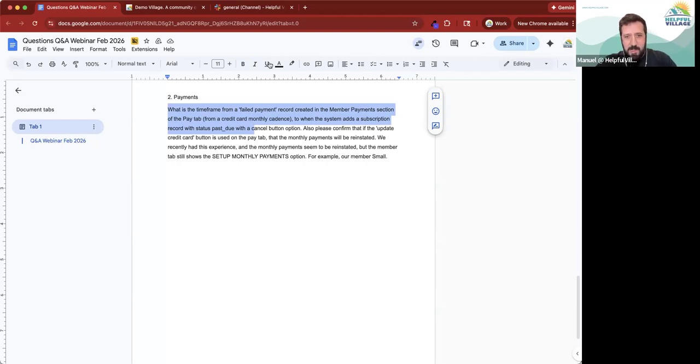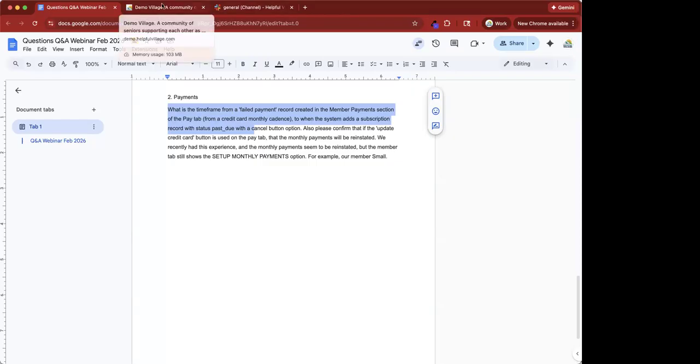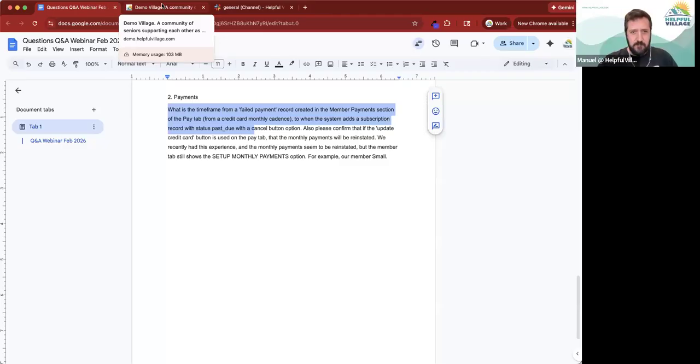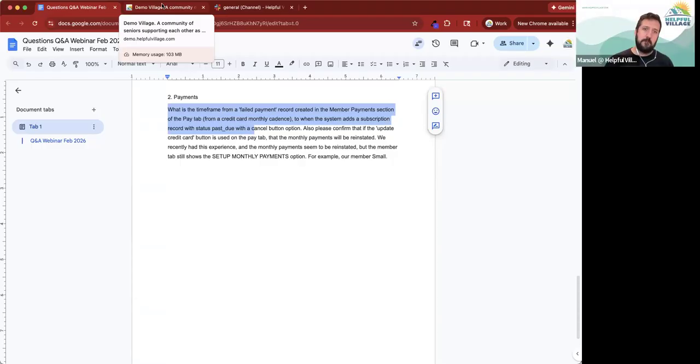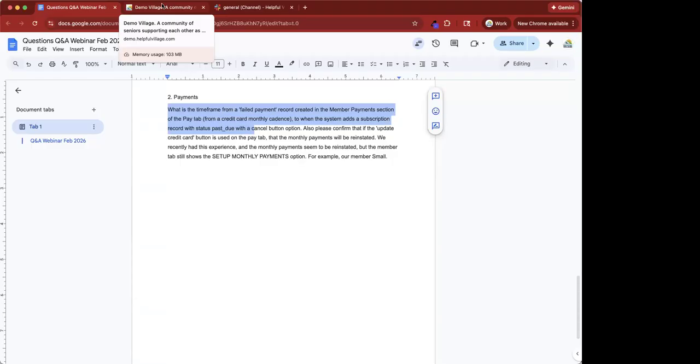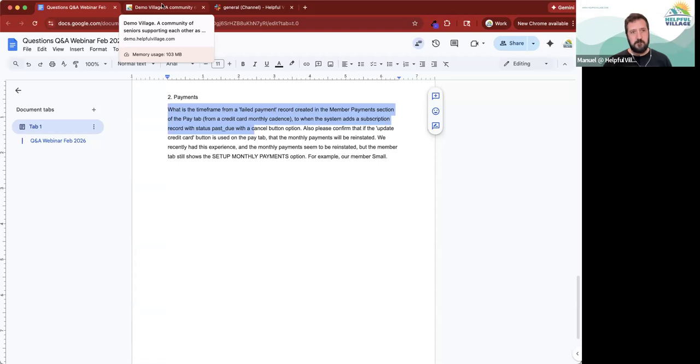Okay, wow, this is an advanced question. It's a little bit much. We're trying to better understand so we can document it. We used to wait a bit when there's a failed payment, but now we go right away, because we get this failed payment record and then a past due status, and then eventually it gets canceled. So we're trying to understand that timing and the process. That's sort of my two-part question.